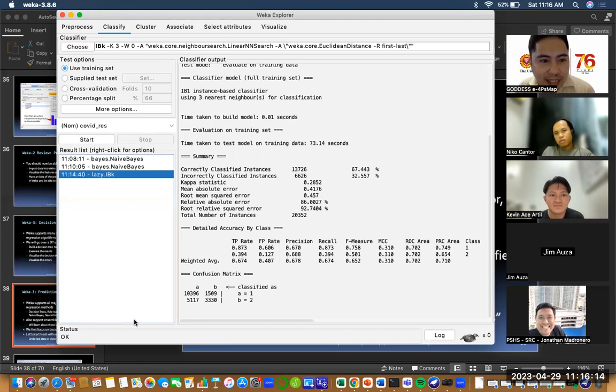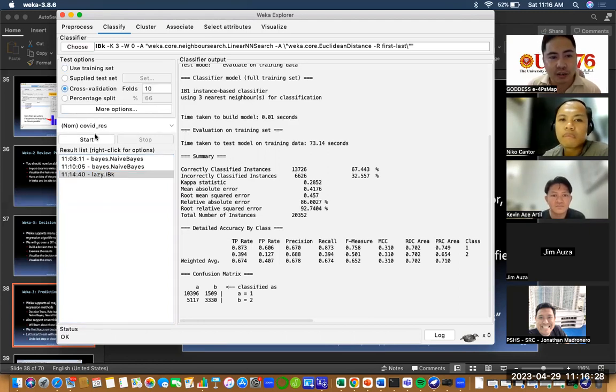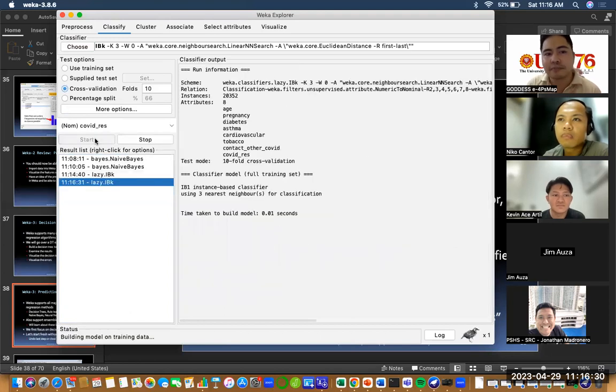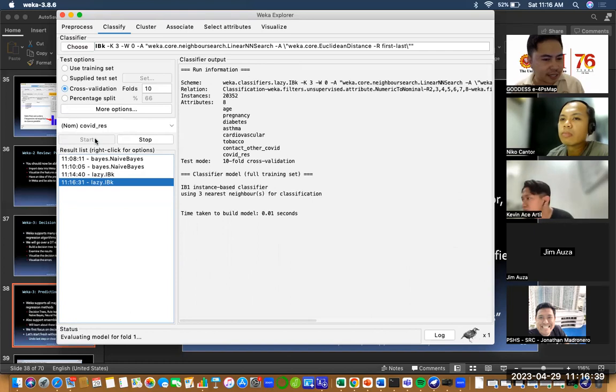So in this case, our KNN3 gave us 67.44% accuracy. Okay? So we're going to run it with cross-validation 10. Click cross-validation 10, and then we'll click start. So it's evaluating the data set, but the data set is divided into 10 folds. That means the 20,000 is divided into 2,000 plus. So it will look for the pattern for fold 1, fold 2, until fold 10. And then it will average them.